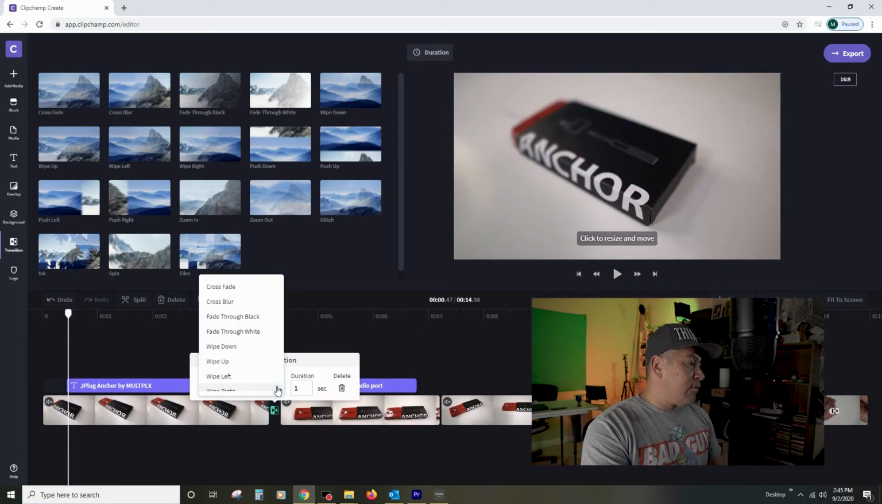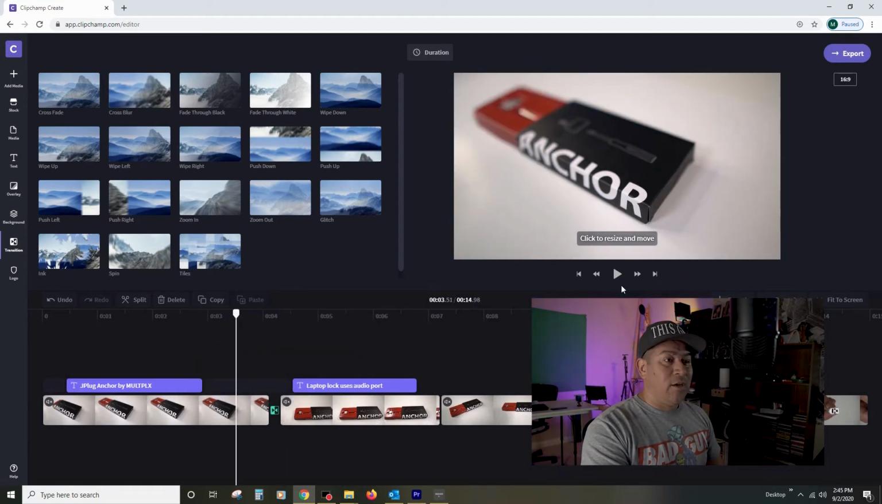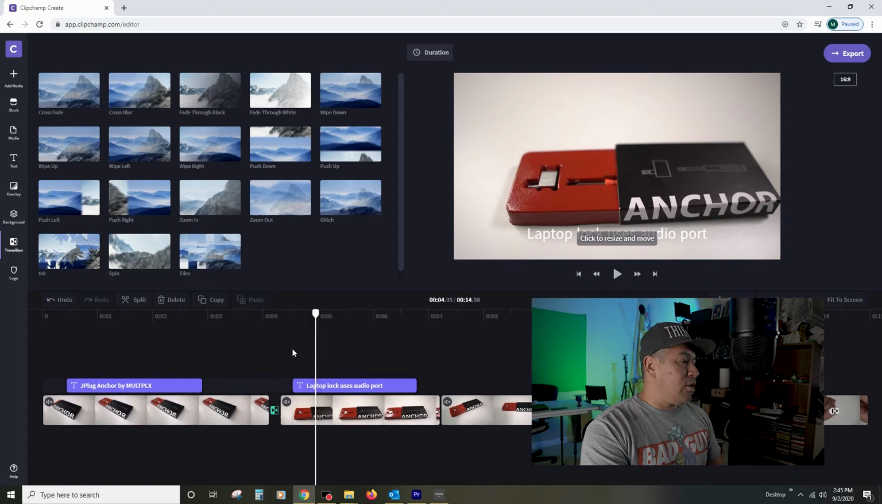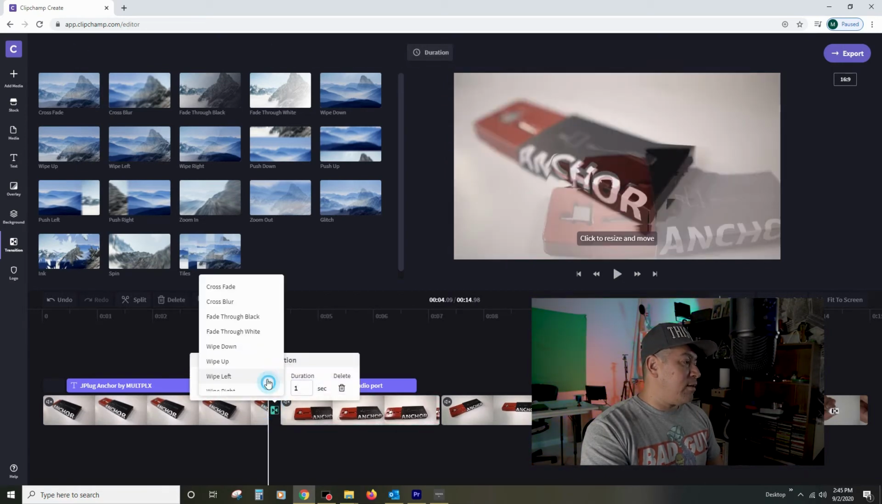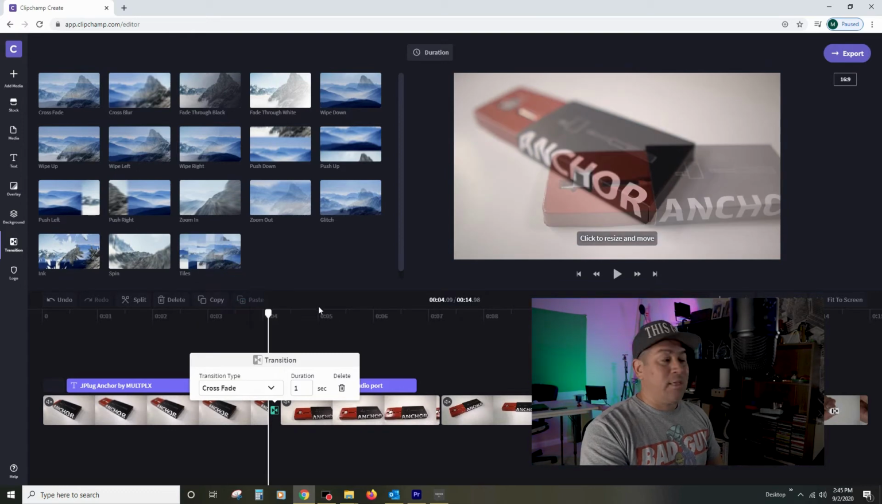Let's take a look at another effect. Let's try something like glitch. What does glitch look like? Here we go. Glitch is kind of a morph. So I'm going to keep it simple. I'm going to go back to my crossfade, back at the top, and we're keeping it simple today.